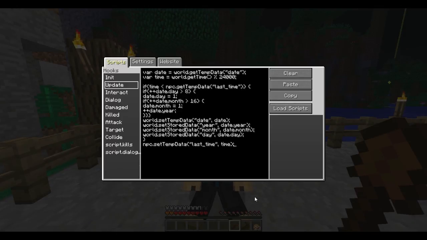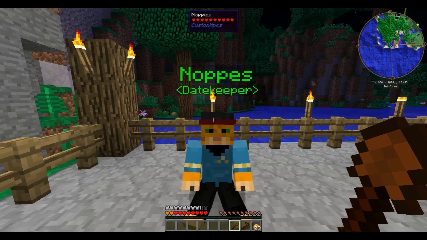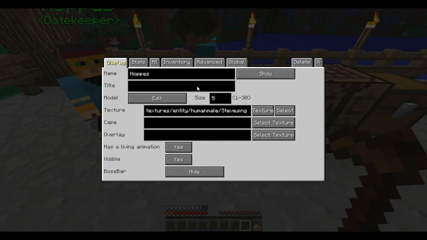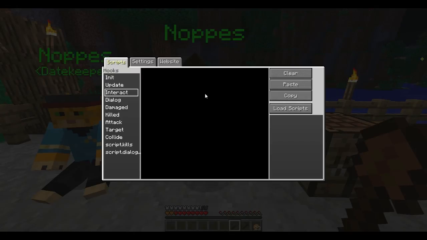To access this date from anywhere, we can create a new NPC. What are the chances of getting the same name? That's odd. What we can do is in interact, we can pull the date from the date module. So to do that, we go var date equals world.getTempData date. And then we want to tell us what the date is. So we can say npc.say the date is.